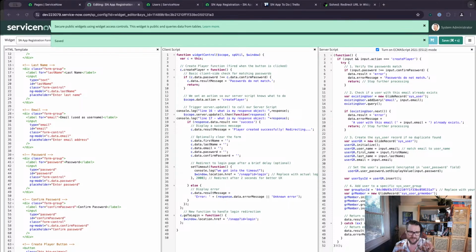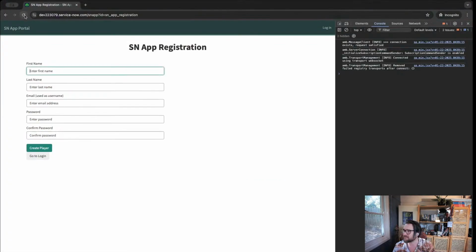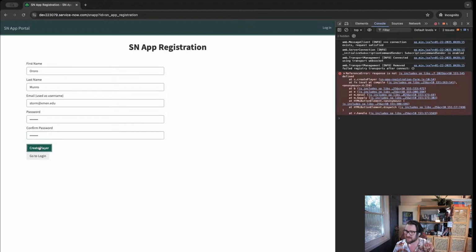Alrighty, jump across. We'll try this now. Now I've got a list of X-Men, so yeah, Storm, let's do Storm. Storm@xman.edu. Storm 123. Storm 123. Response is not defined. Reference error at create player and function eval. Okay. Response is not defined at create player.